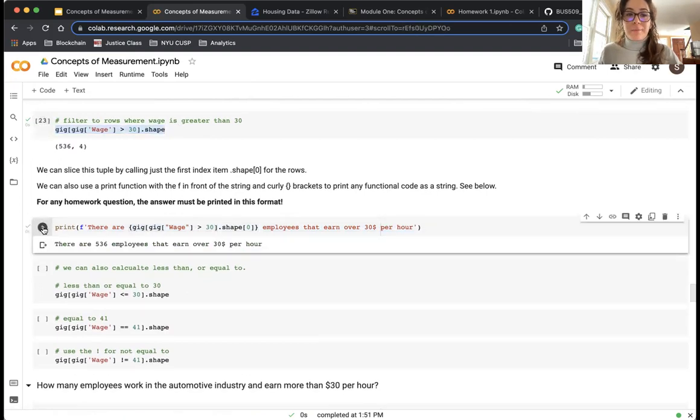So when we hit run, this is perfect. For any homework assignment, I would love to see something like this, where you have exactly the answer to the question. And you can use this formatting. So definitely feel free to reach out if you have any questions on how this works. But pretty much anything within curly brackets, when you have this F in front of it, will run as a string, but it's code itself.